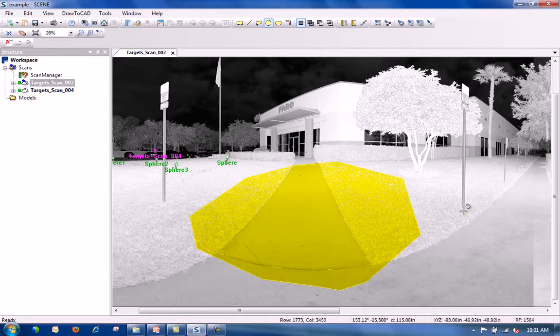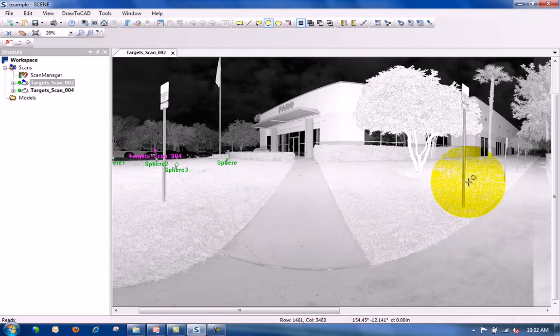Now I'll show the circle selector. The circle selector starts out very small, and I'll use the mouse wheel to adjust it so I can make it bigger or smaller with my mouse wheel. And then I can click, and I've got a circle.